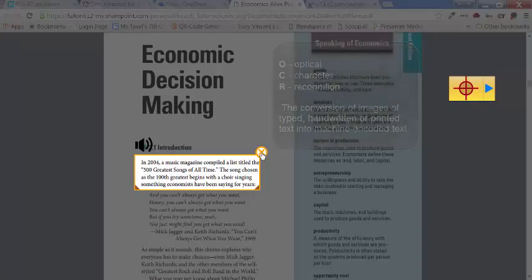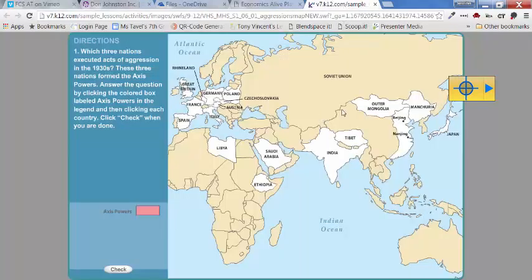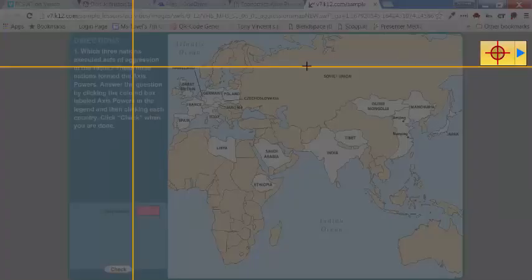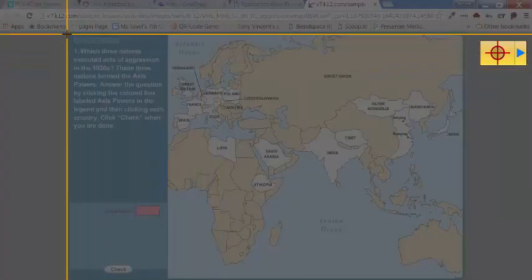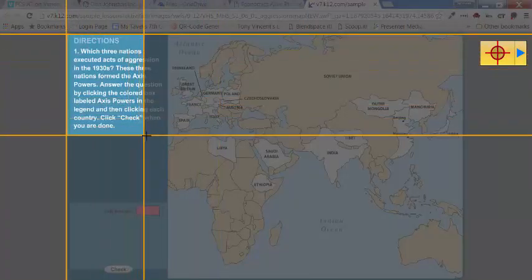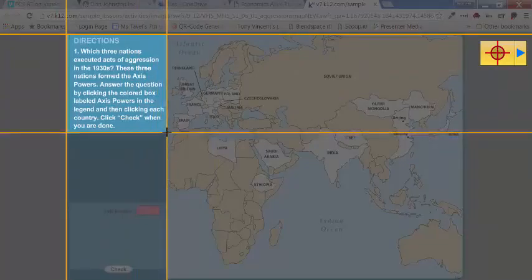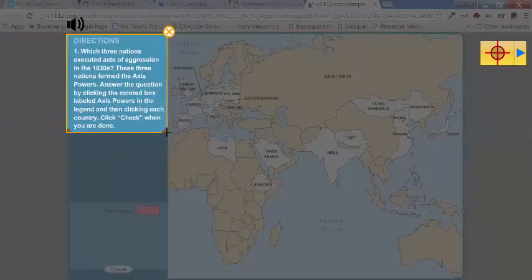So let's take one more example. I have a sample lesson here that's up from a website. I'm going to use Snap&Read to read the directions to me. Let's see if this works. Again, I'm putting a box around my directions.